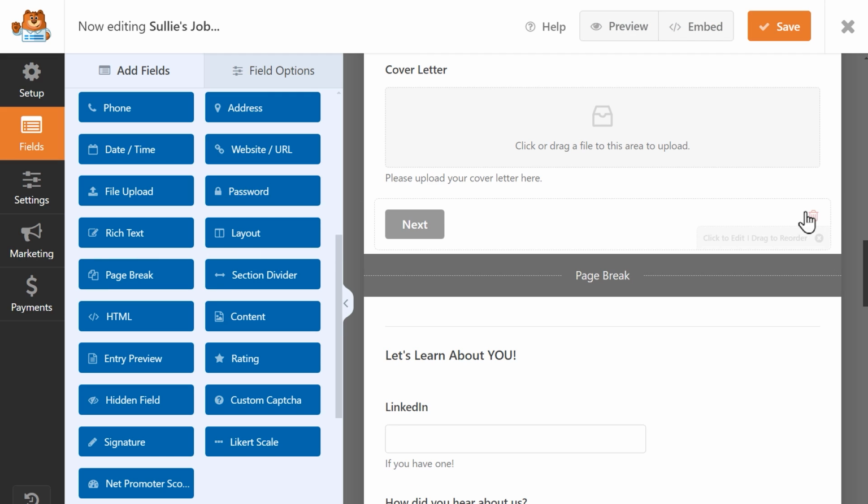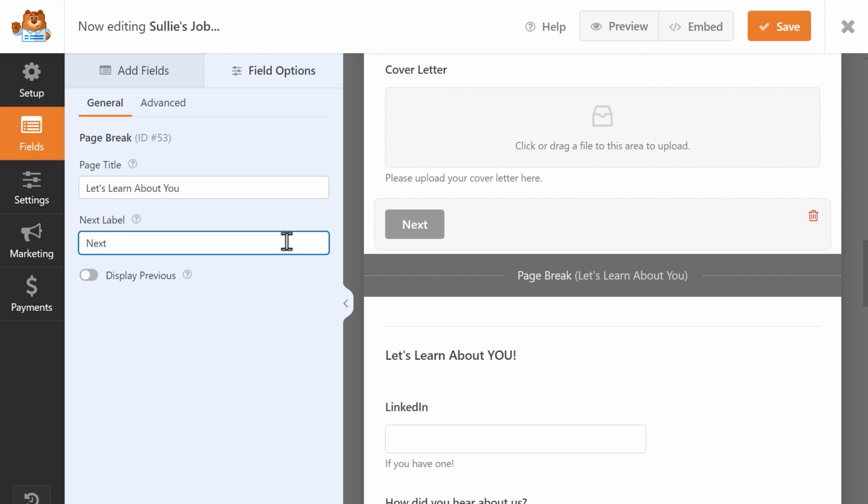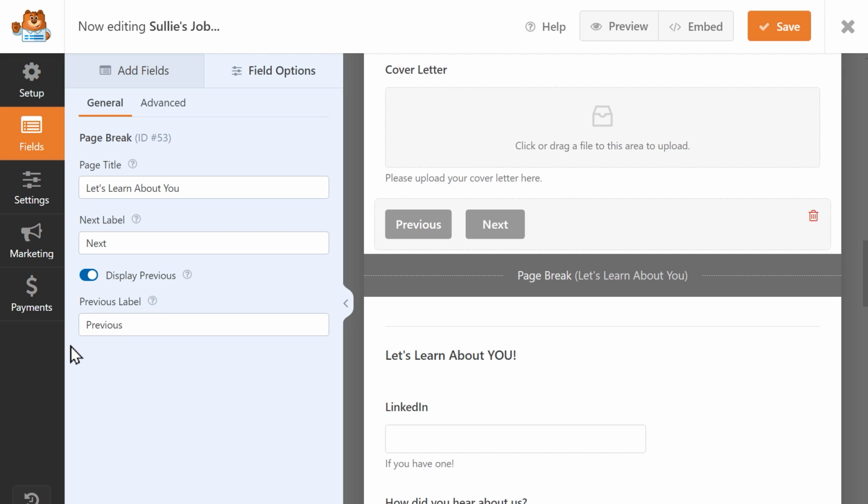Clicking on the page break field itself will open the field settings. You can write in a page title and customize the text on the next page button to read something different if you want. You can also click on the Display Previous toggle to add a previous button to the form, allowing users to go back to a previous page if they wish. Clicking on this toggle will bring up a previous label option, which you can customize just like the next label.